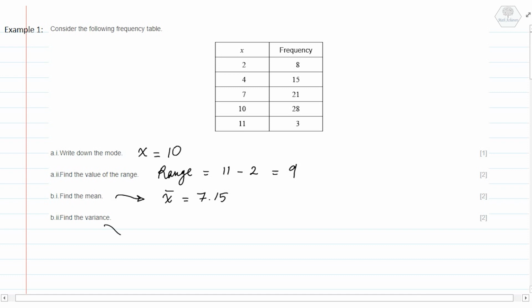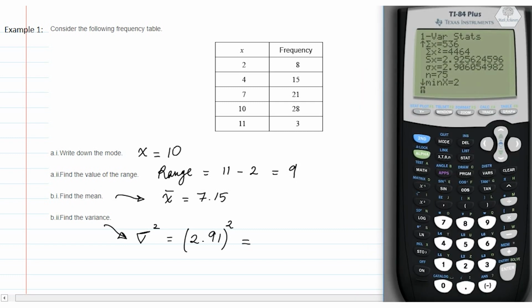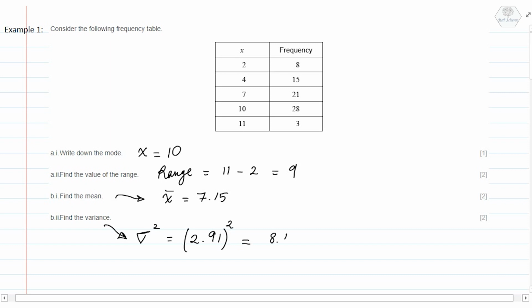So my variance, which is sigma squared, is equal to 2.91 squared, the standard deviation squared, which is equal to, let's find it using our GDC. Let's just clear these values. 2.91 to the power of 2, which is 8.47. My variance is 8.47. So by this, we had measures to describe my data in this table.